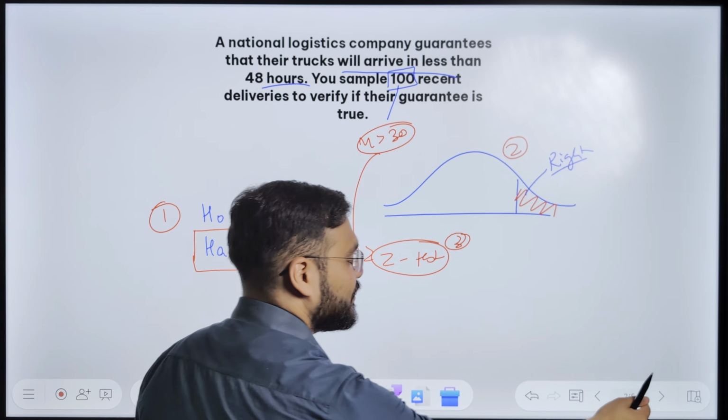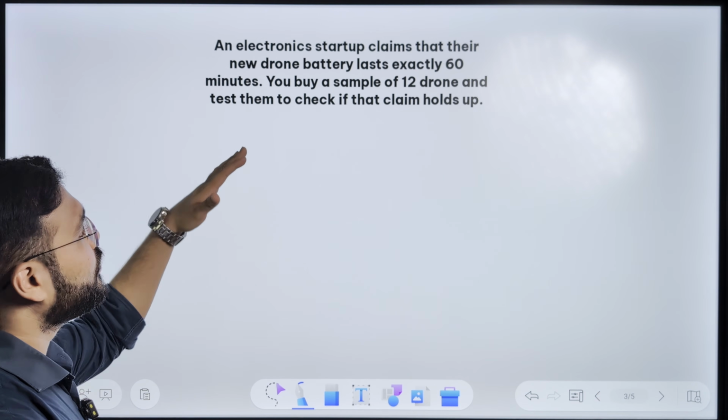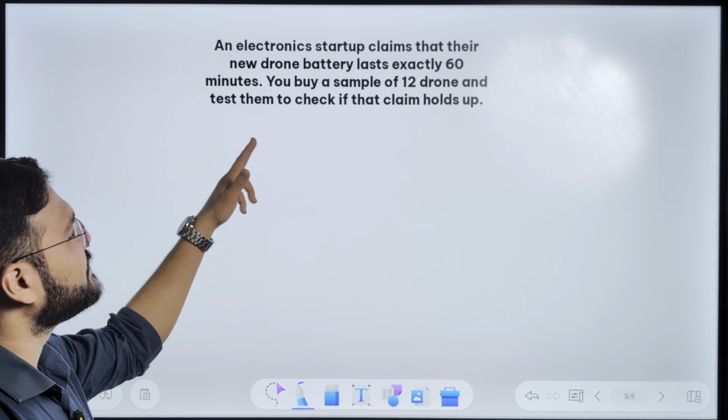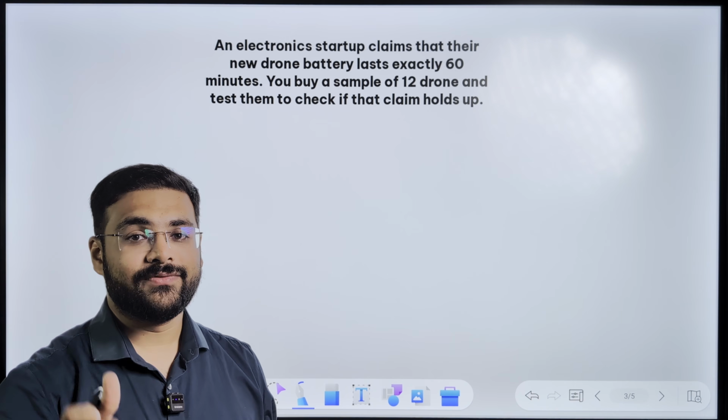Now let's move to scenario number two. It says an electronic startup claims that their new drone battery lasts exactly 60 minutes. You buy a sample of 12 drones and test them to check if that claim holds up. I hope you were able to give the answers properly.